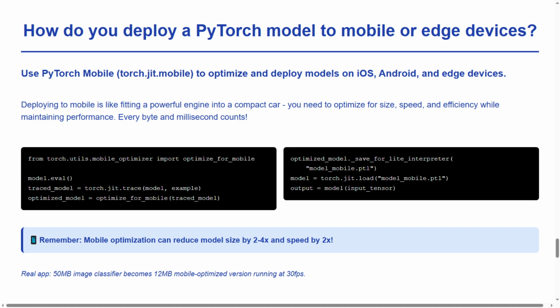Our next question: how do you deploy a PyTorch model to mobile or edge devices? Use PyTorch Mobile to optimize and deploy models on iOS, Android, and edge devices. Deploying to mobile is like fitting a powerful engine into a compact car. You need to optimize for size, speed, and efficiency while maintaining performance. Every byte and millisecond counts.